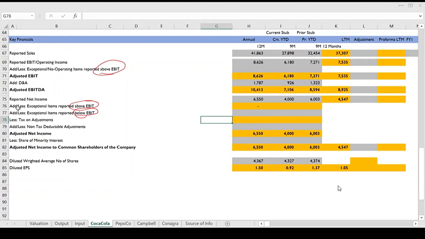Then we have less tax on adjustments. So here we will reverse the tax impact of exceptional items which we have reported under row number 76 and 77, as net income is after tax. So whatever adjustment we make in the net income, it should also be net of tax. So friends, while reversing the impact of exceptional items on the net income, we also reverse the tax impact on the same.